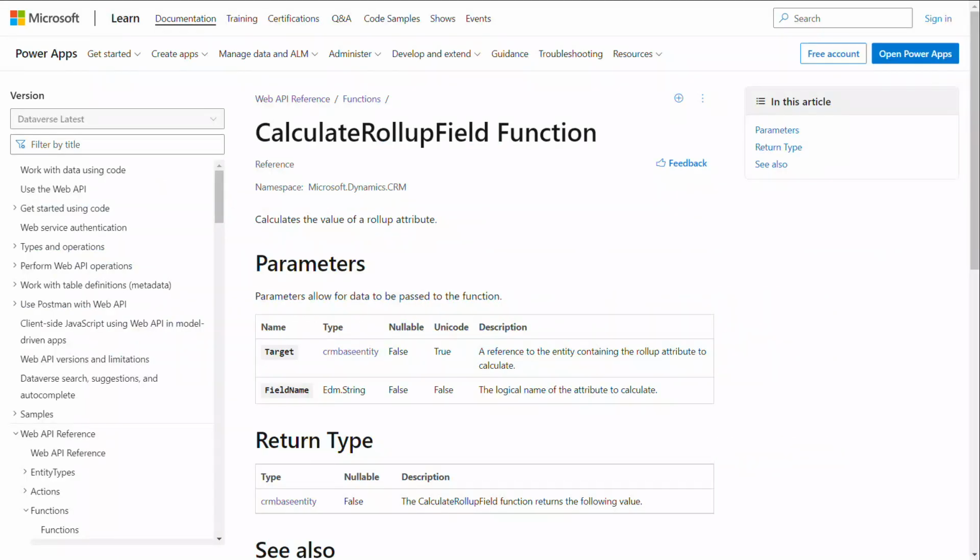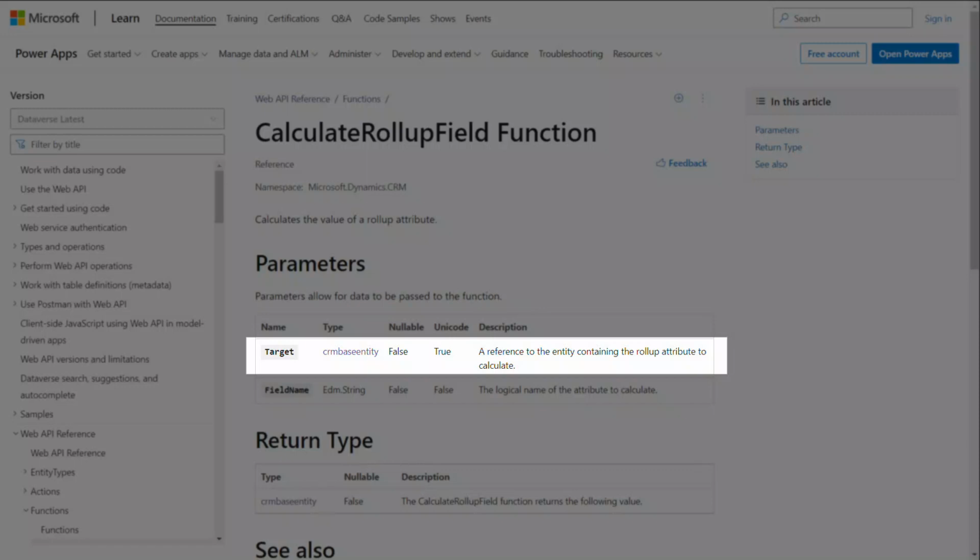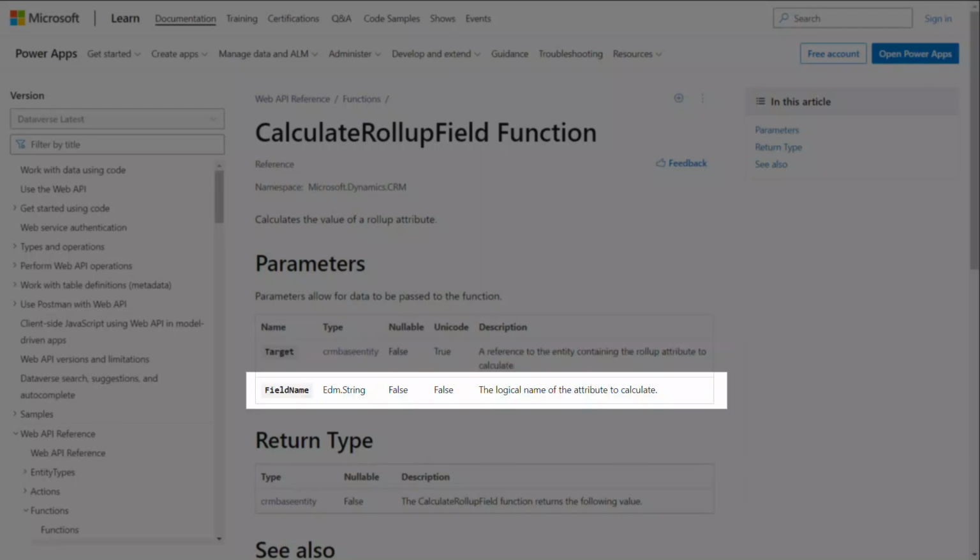The function we're going to call is the one right here. It's the CalculateRollupField function. Now there's two parameters. The first one is target, which is the table the rollup field lives in. This value is the entity set name of the table. The second one is the field name, which is the logical name of the rollup field.